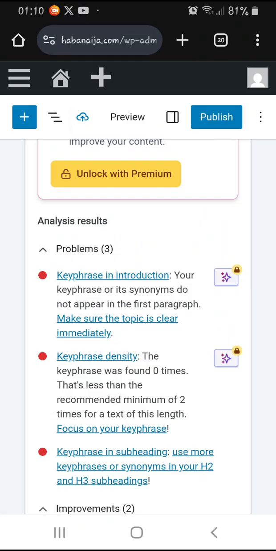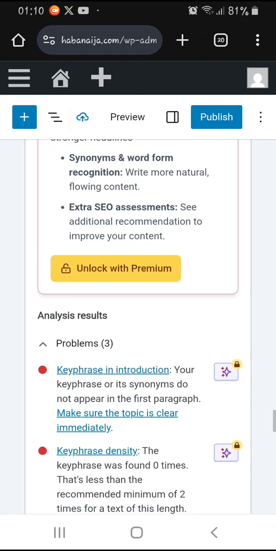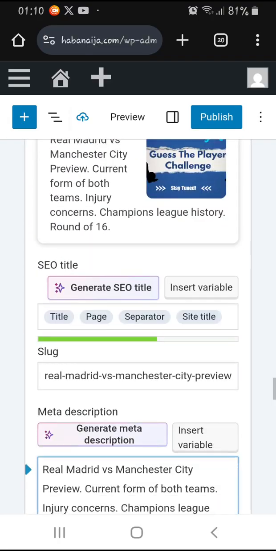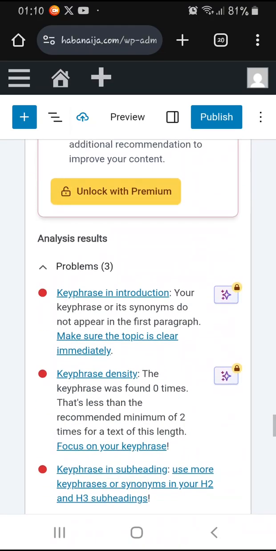Your key phrase or its synonyms do not appear in the first paragraph. This is my key phrase, so which means my key phrase did not appear in the first paragraph. You can just adjust that. Once you do that, this first problem here is going to remove from there.